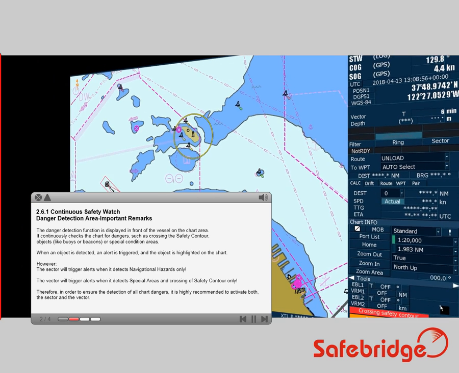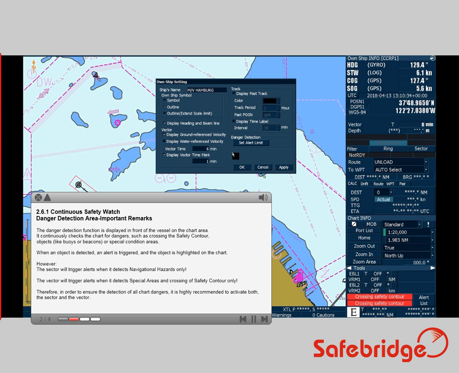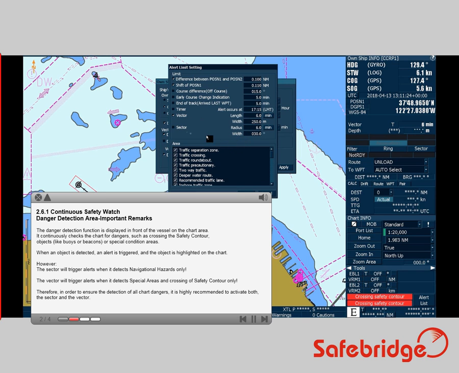However, the sector will trigger alerts when it detects navigational hazards only. The vector will trigger alerts when it detects special areas and crossing of safety contour only. Therefore, in order to ensure the detection of all chart dangers, it is highly recommended to activate both the sector and the vector.